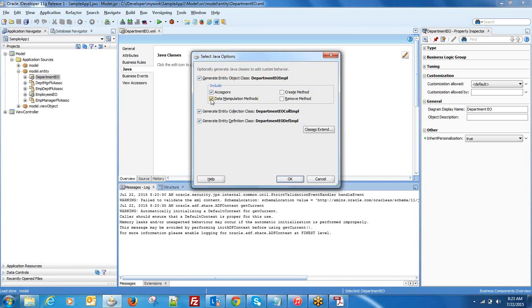So first is your EOIMPL class. What it does is basically, it's used to have accessors, all the getters and setters. Then you have DML manipulations, like you can override DML methods. You can override the create method and the remove method to add more logic to your code. If you want custom logic to create and remove rows in your database, then you can override the create and remove methods. This is all about EOIMPL.